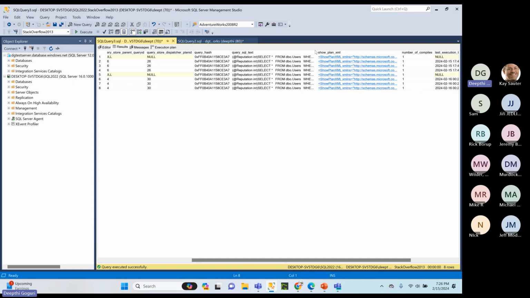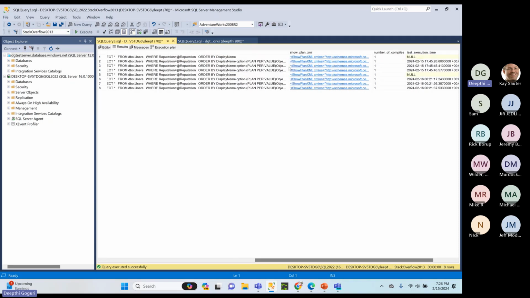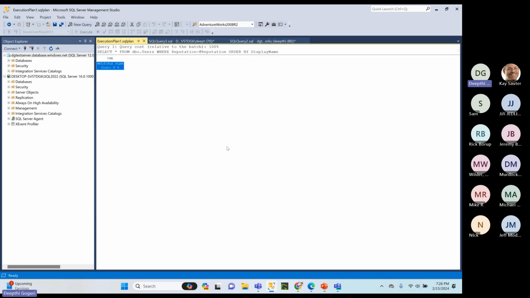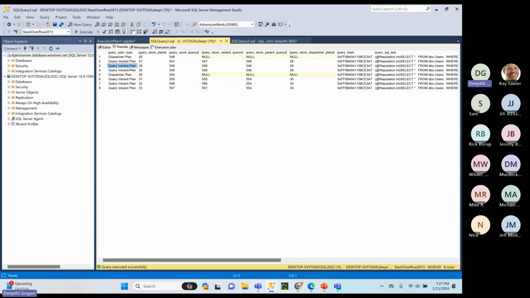So let's see the query text. Now the dispatcher plan should be this. Let's go ahead and see how the dispatcher plans look. Dispatcher plans have the logic, so you do not see much information on the dispatcher plan except that it shows multiple plans. It has logic in it which clearly says where to go and what execution plan to use. But here, these are the variant plans, the different plans that got generated for that particular dispatcher plan.